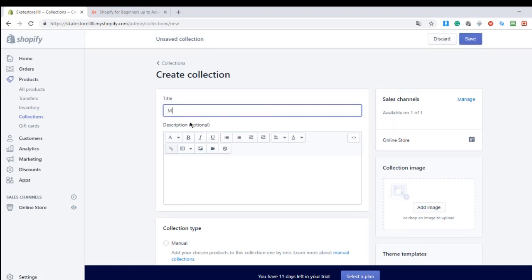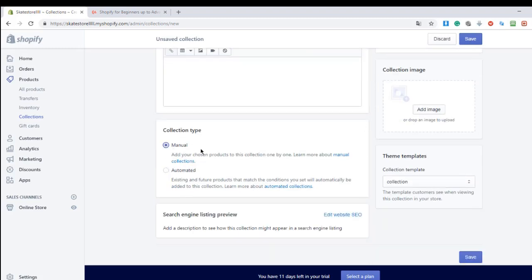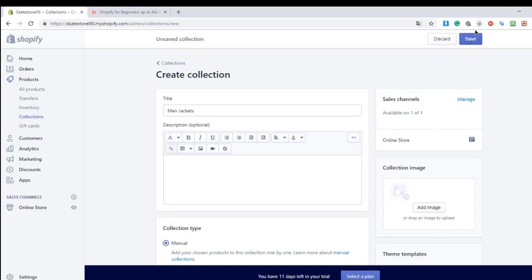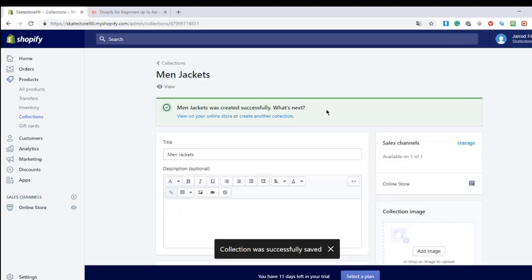Okay, right over here, I'm going to enter the name of the collection. I'm going to call it men jackets. So all the jackets are going into this collection. I will show it you soon. So I select manual and save. And I will wait.